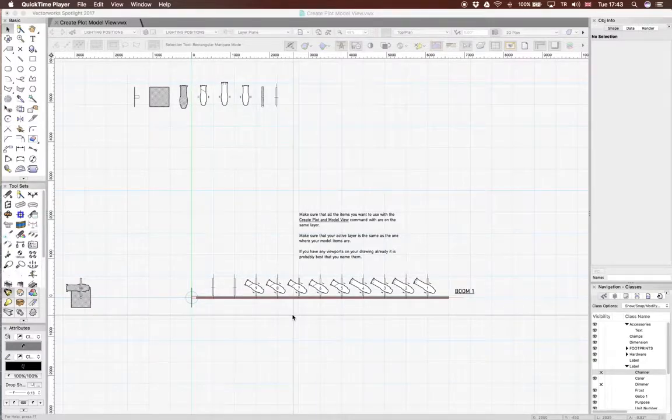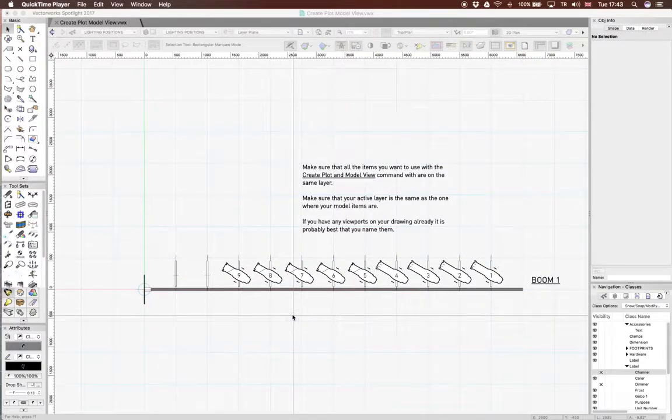boom of lights here, which I've drawn with hybrid 2D, 3D symbols. At the moment, we're looking at a top plan view, and I want to use the create plot and model view command to enable this to be seen in 3D as a stood up boom.